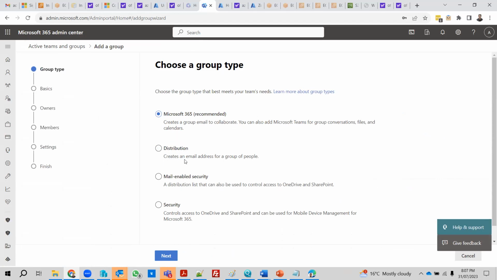Distribution groups usually create an email address for a group of people, like a group email address. Mail-enabled security is a distribution list that can also be used to control access to OneDrive and SharePoint. And security controls access to OneDrive and SharePoint and can be used for mobile device management for Microsoft 365. It's similar, but it gives an extra layer of things you can do if you are part of a security group. But from the Office 365 point of view, the majority of the time you'll have a Microsoft 365 group.